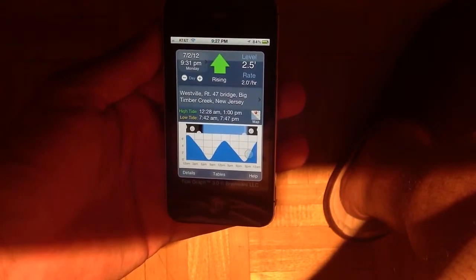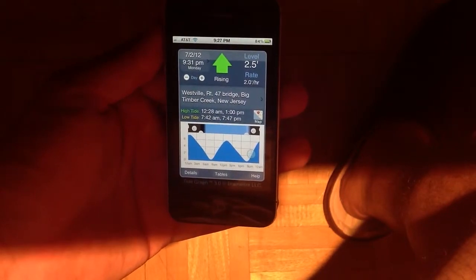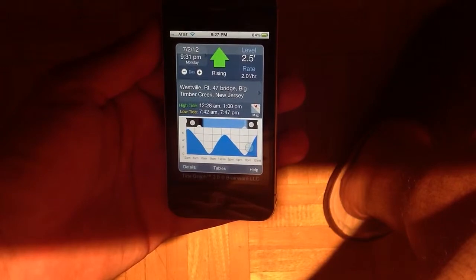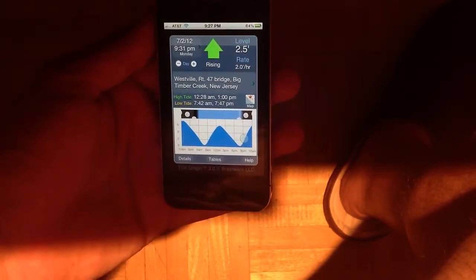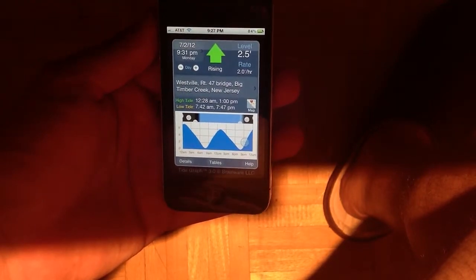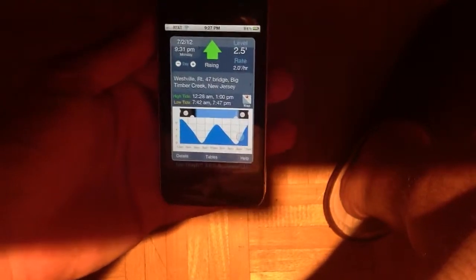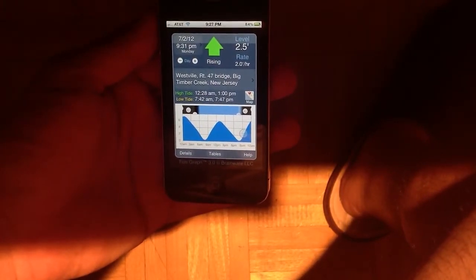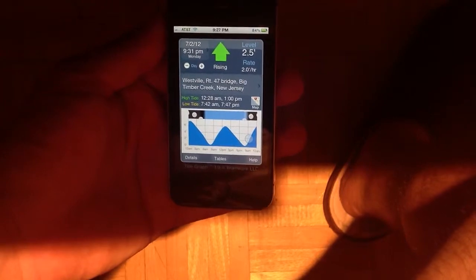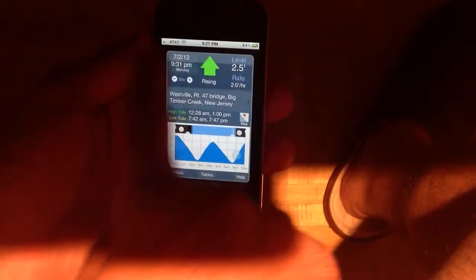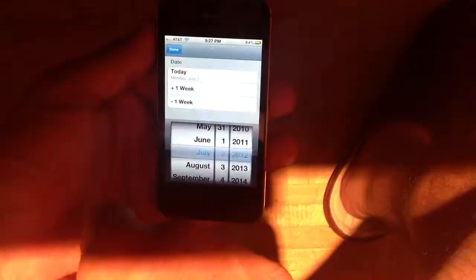So what you'll see is the rise and the fall. High tides are the peaks, low tides are the valleys, and you can see that the high tide is at 12:28 a.m. today, and the last low tide was at 7:42 a.m., or that'll be the next high tide. On the top left, you see the date and time. You can increase the day or decrease the day by hitting the plus or minus right there. You can also click on this date to choose a new date.